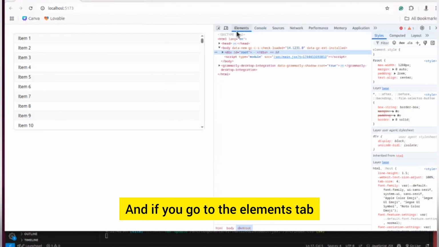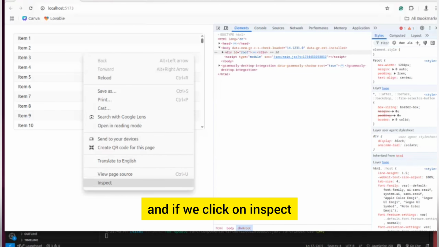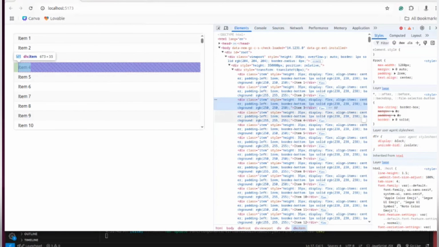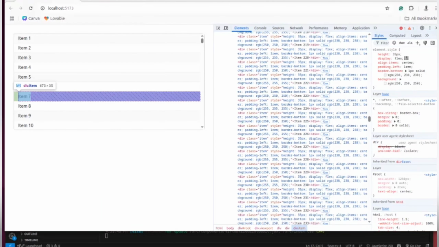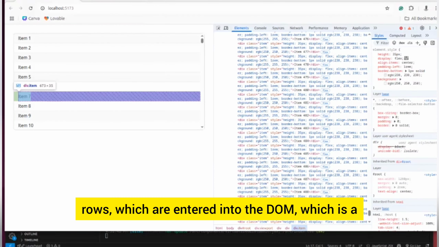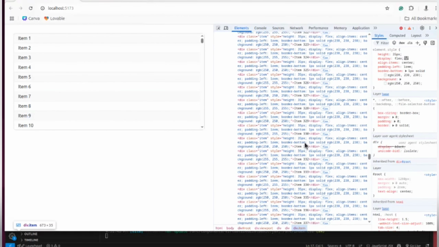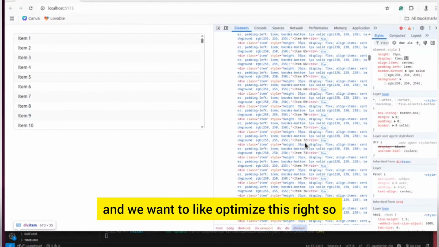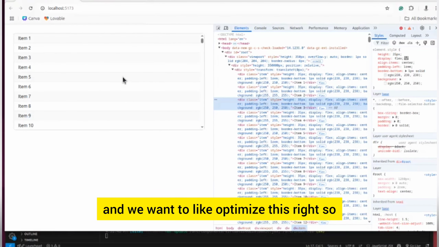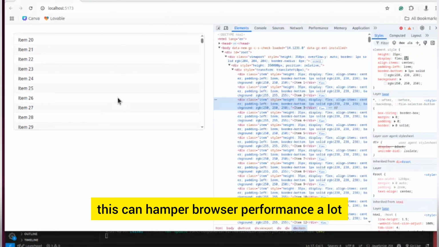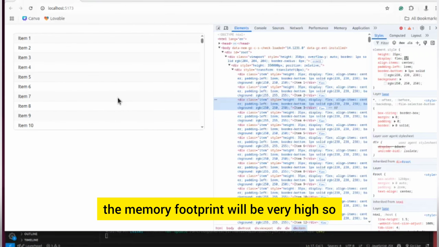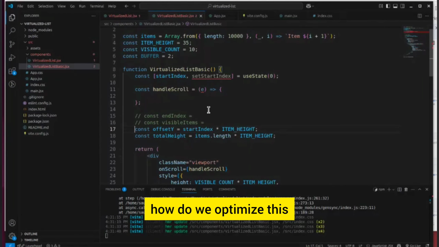If we go to the elements tab and click on inspect, we can see that there are almost 10,000 rows rendered into the DOM, which is a pretty de-optimized way of rendering the list. And we want to optimize this, right? This can hamper browser performance a lot. The memory footprint will be very high. So how do we optimize this?